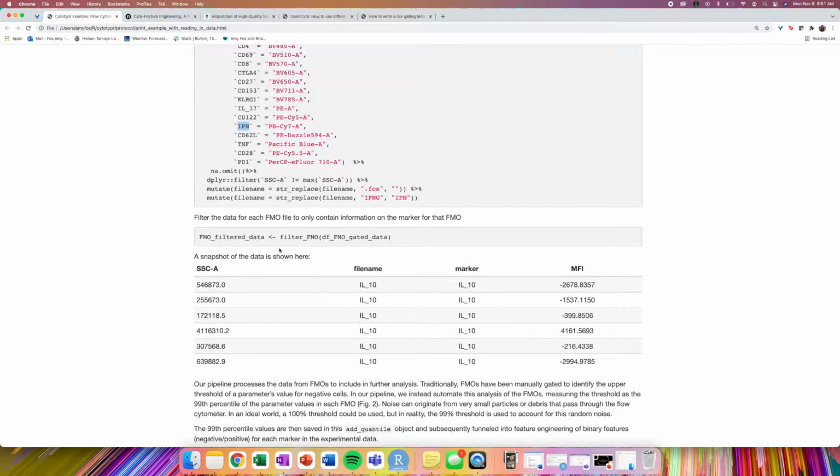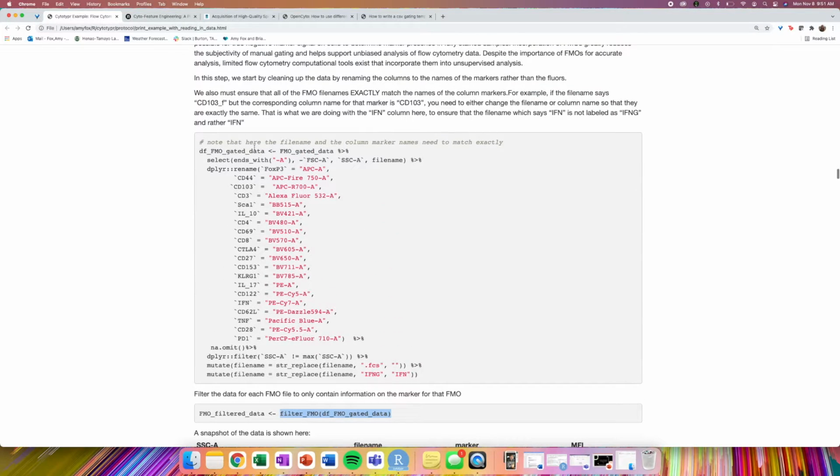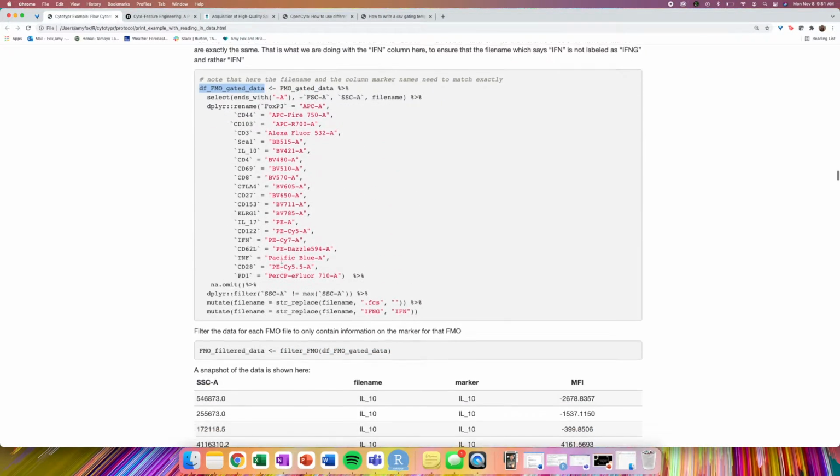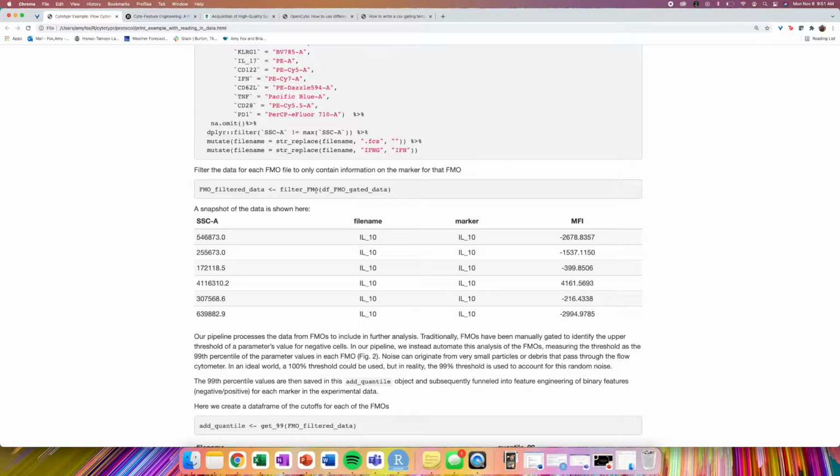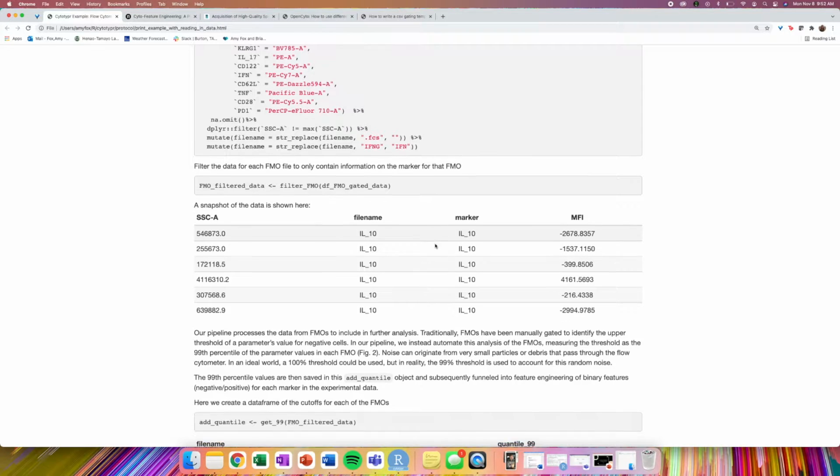And then here with our filter _FMO, we're going to take this data frame of our FMO gated data and filter it so that we have all of the file names that match up with the marker. So this is a snapshot of what the data looks like here. For the file IL10, we're only saving data for the marker IL10.